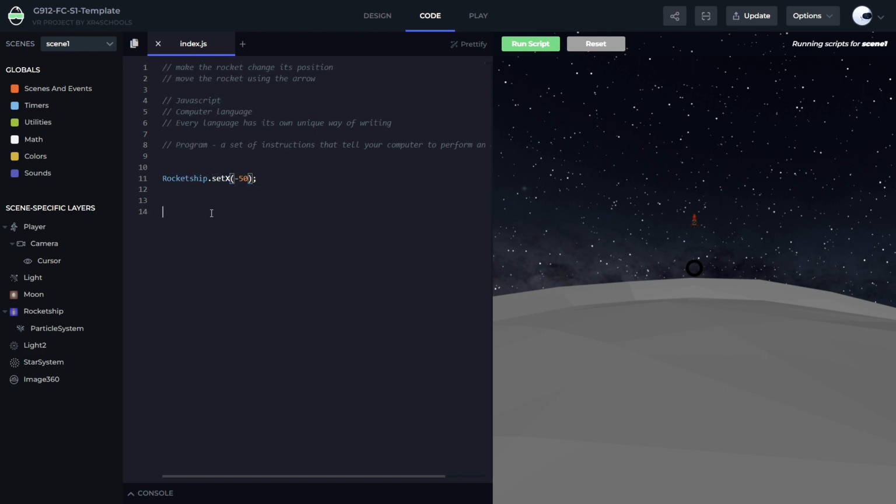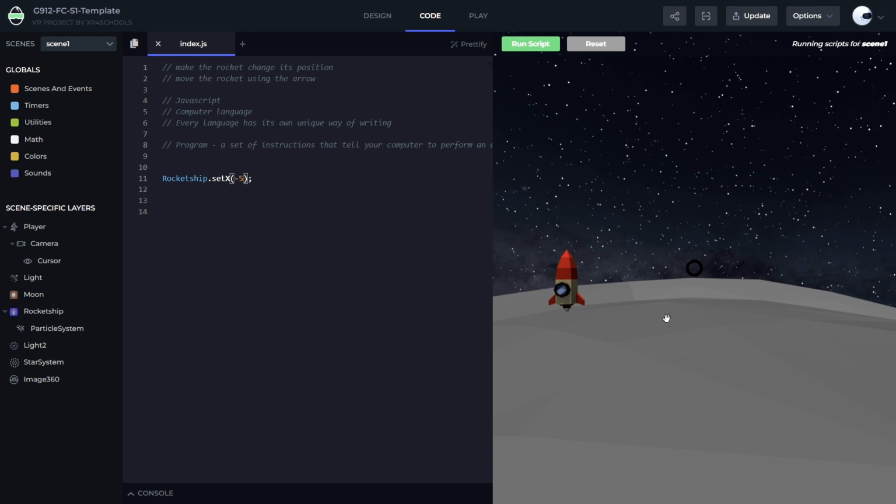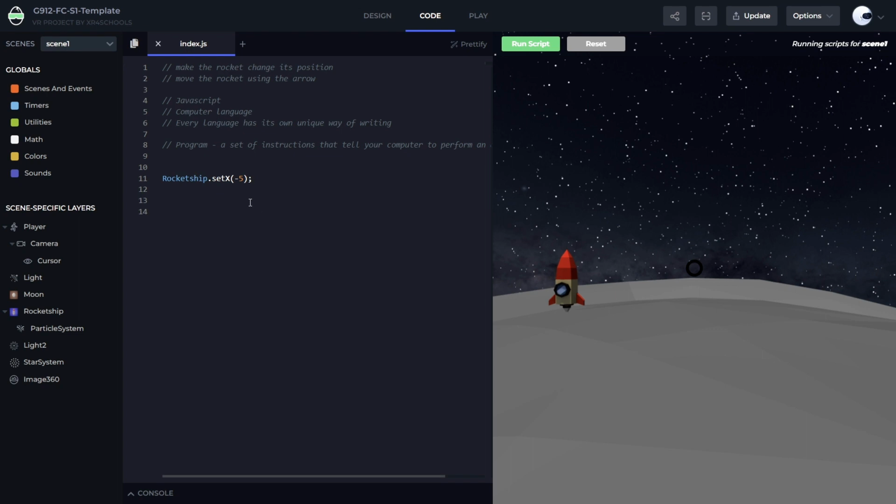So I'm going to go back to SetX and say set X to, let's say, minus 5 and run the script. Now you see, my rocket has not moved up or down, it has not moved forward or backwards, it has only moved minus 5 units on the x-axis. So see, SetX, SetY, SetZ, they help you move an object to a desired position. Now what's happening here is the moment you run the script, your rocket is appearing on the position that you are defining here.